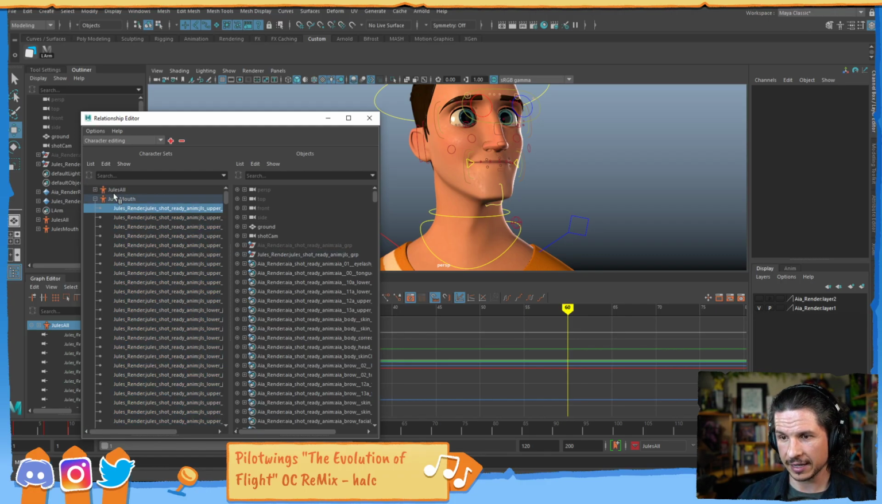Now I think it might have actually done it automatically for me, which is really nice. That might be a new feature in Maya. Oh wait, no, there's the upper controls there. Aw, did not do it for me. Darn it.